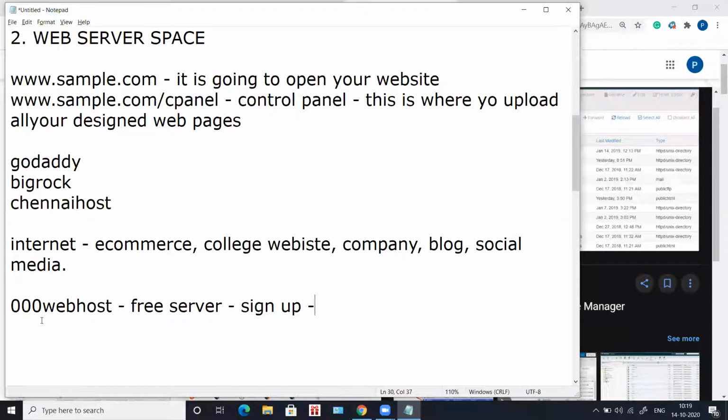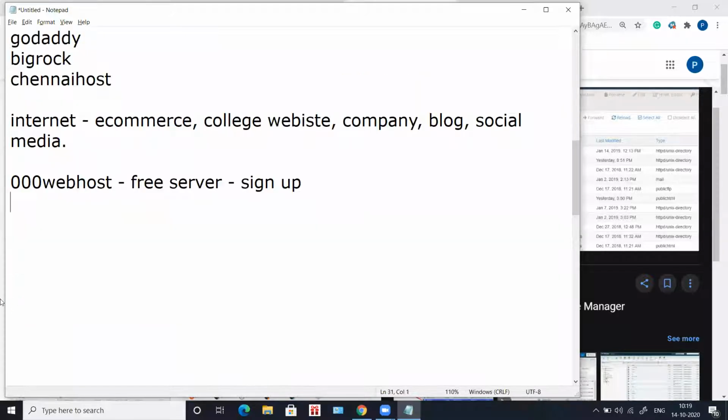When you sign up with 000webhost, this is actually free, so it comes with a few restrictions. You cannot choose your domain name. It is going to give you a domain name. So how is it going to give you a domain name? Say for example, your name is Sriram. When you sign up with your name, it is going to give you a domain name something like sriram.000webhostapp.com.